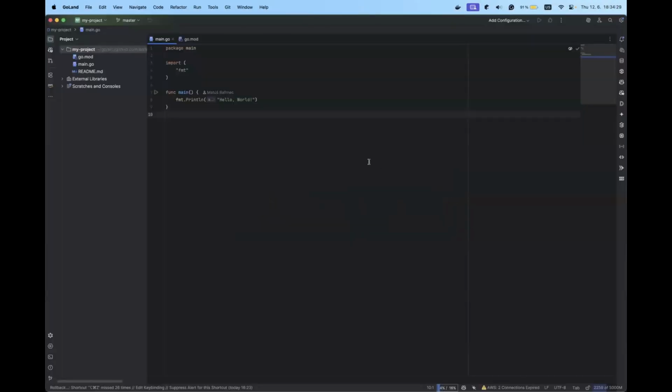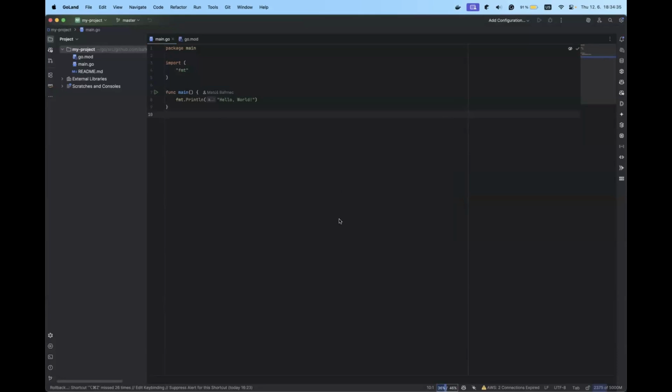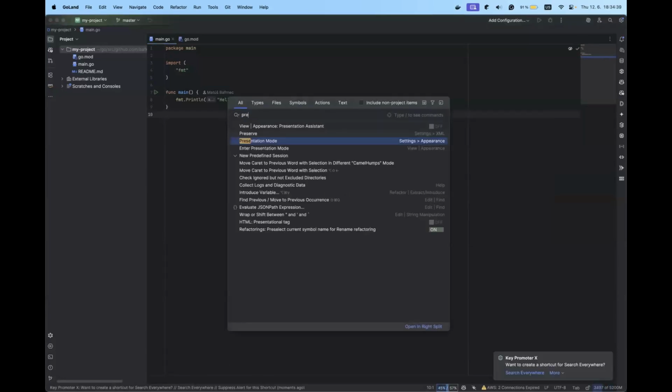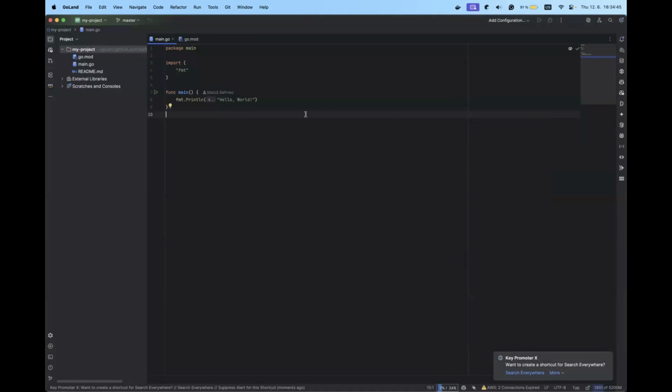This is the project I've been working on for the past couple of weeks. Sorry, let me just enter presentation mode. Okay, or not. Can you see the code?